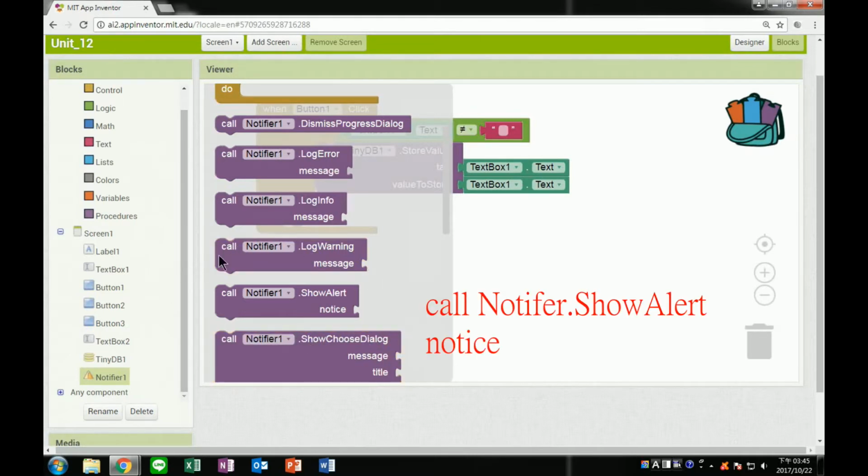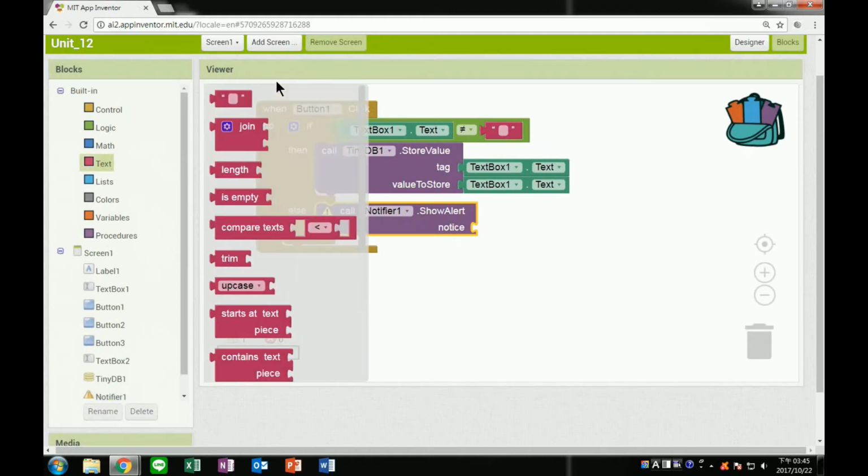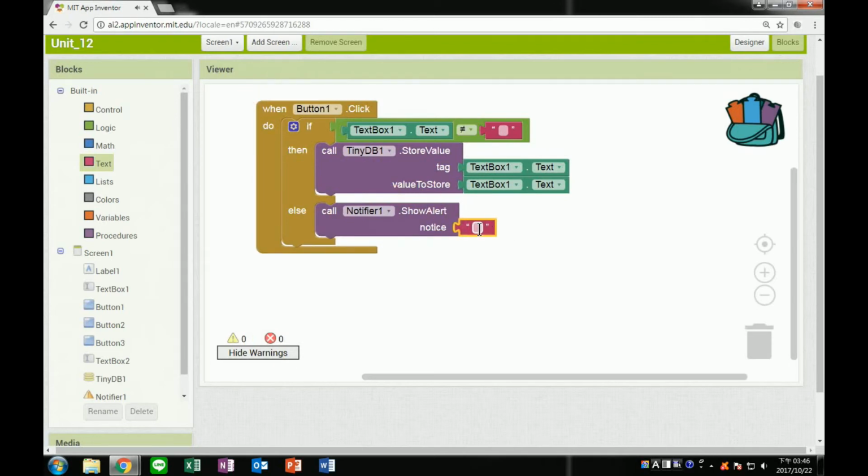Use block called notifier.showAlert to show a notification while running the app. Use block text to key in the message we want to display. Type in no content.